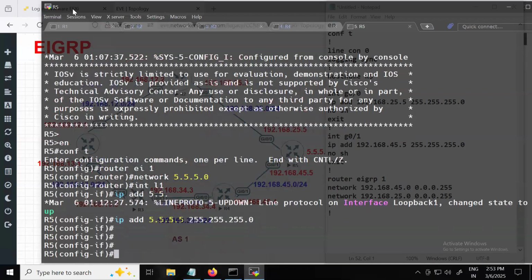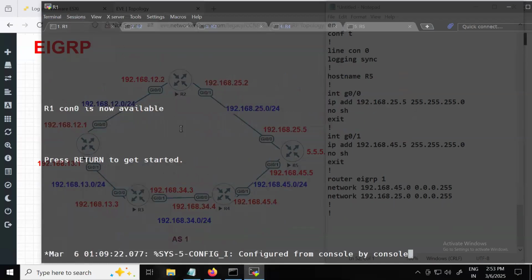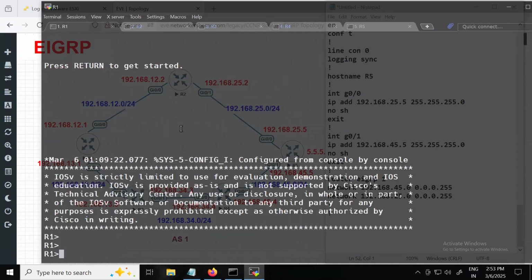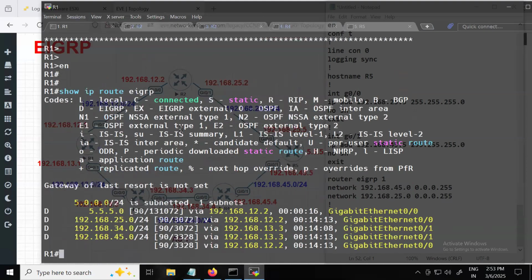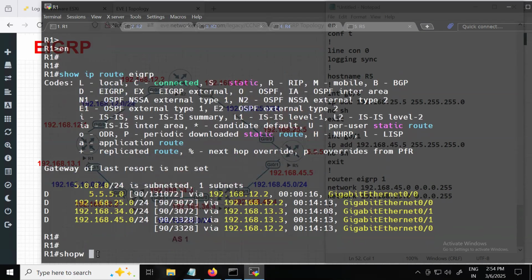Okay. Now I should see a route on the router. So if I check, do show IP route EIGRP. So I can see I have a route for 5.5.5.5. How many paths do I have? Two possible paths. So if I check the topology table, show IP EIGRP topology.